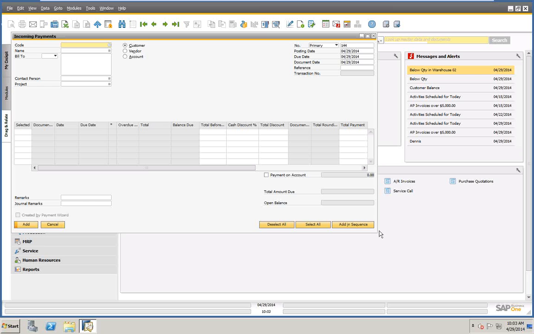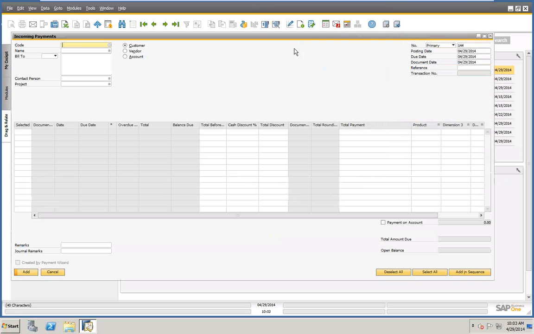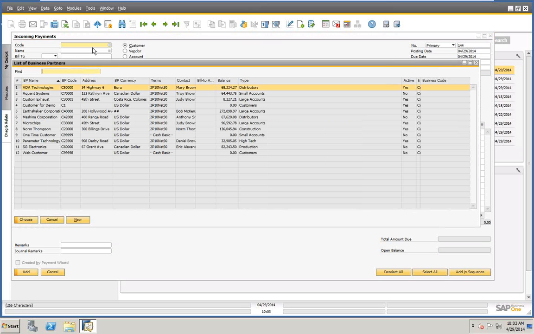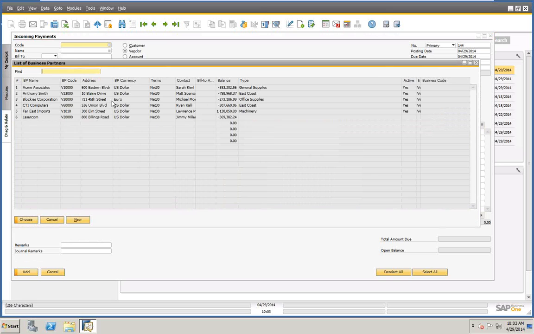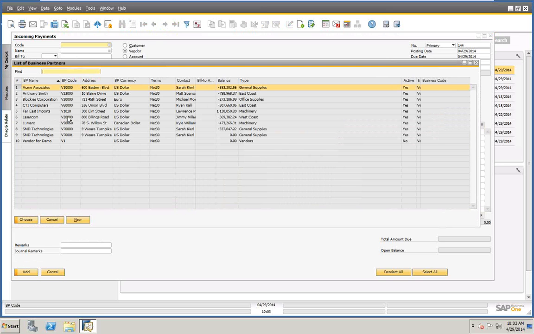Open this up a little bigger. Okay, so we can see the incoming. You can see by default, it's defaulting to customer. So here, if I select tab, you see I'm looking at all my customers. You can see the BP code is denoted with a C for customer. If I switch to vendor and I do a tab, you can see now I'm looking at my vendors.